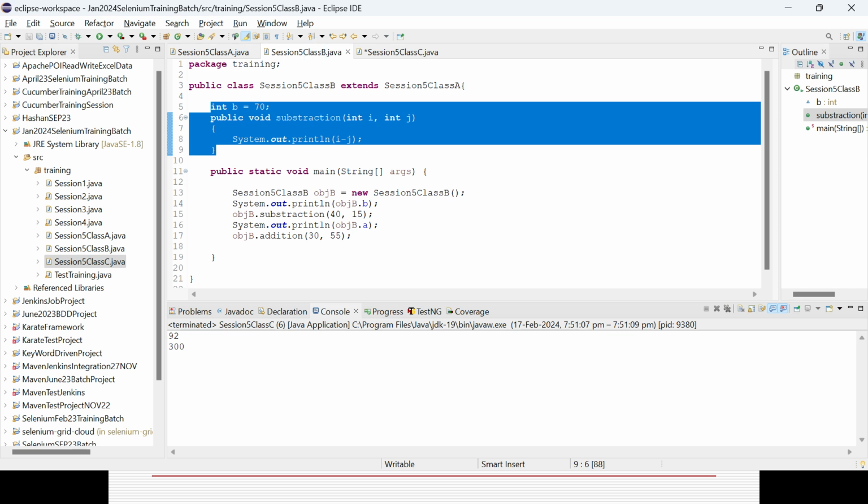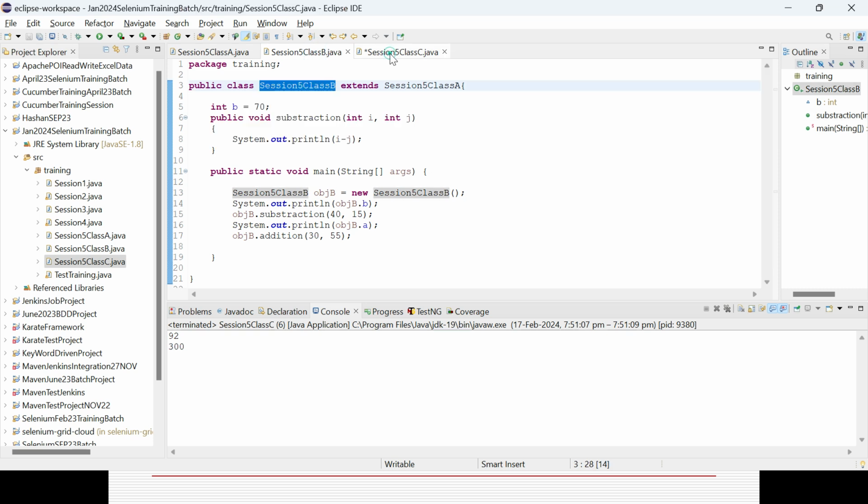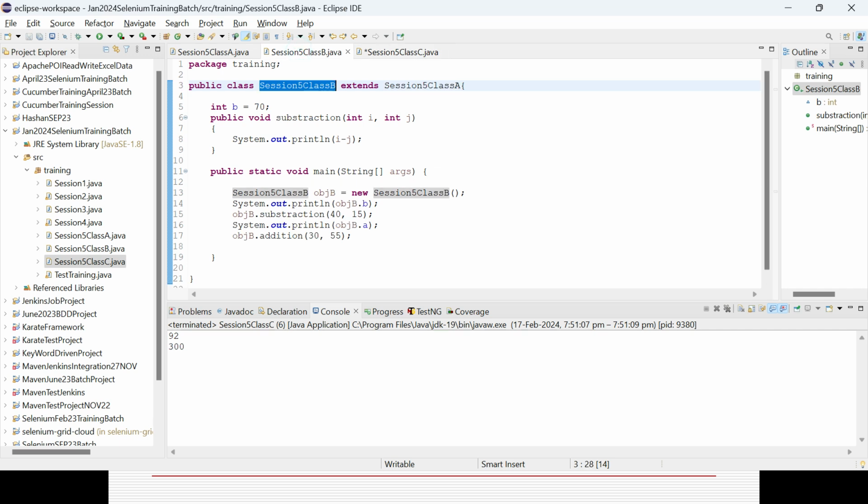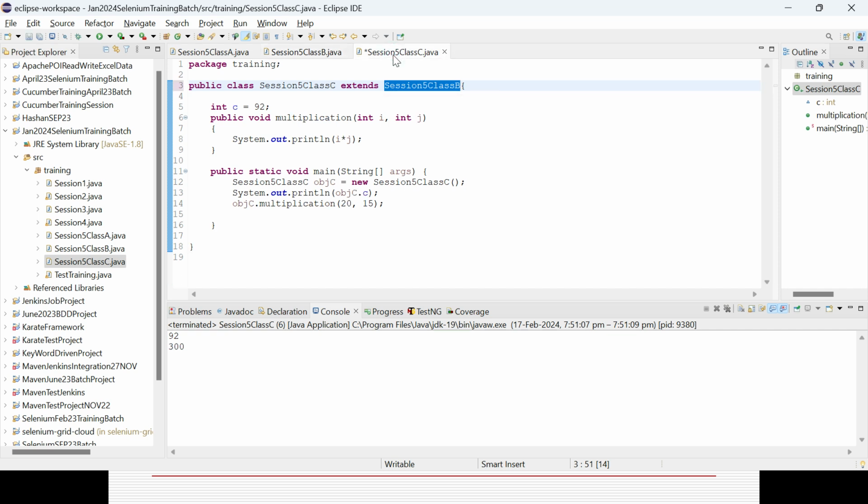Simply, I will extend class B. So what is happening now? My class C is child and my class B is parent. Whereas class B is child and class A is parent. So what relationship am I establishing now? Class A is my grandparent, class B is my parent, and class C is my child. That is called multi-level inheritance.